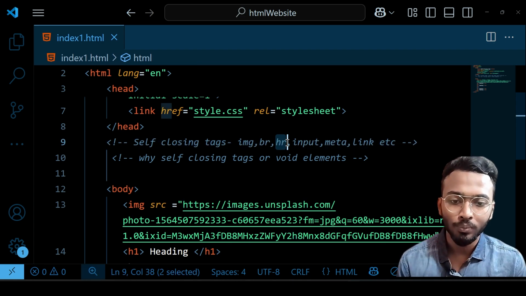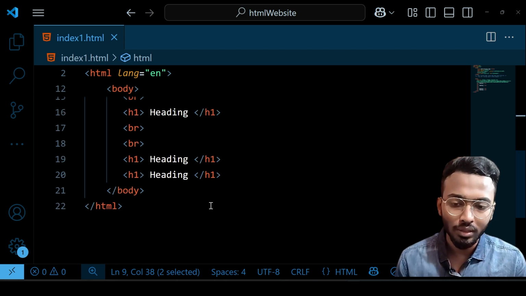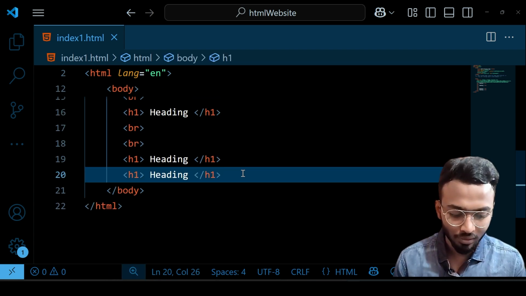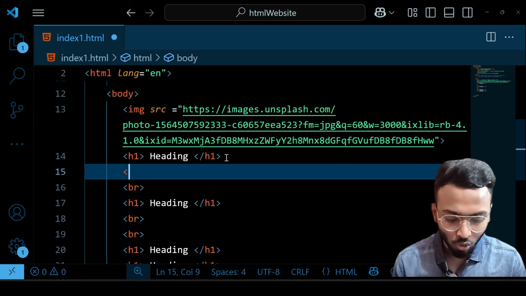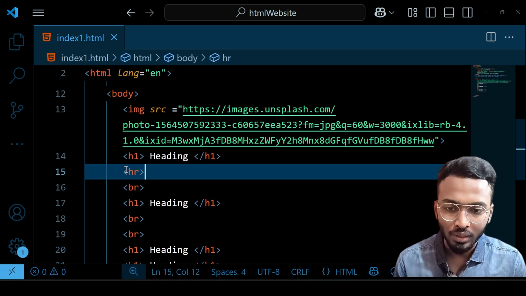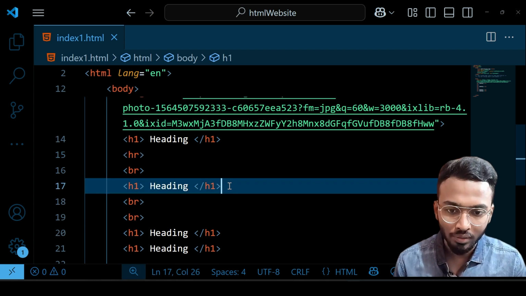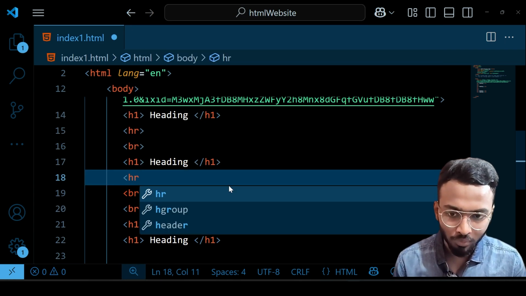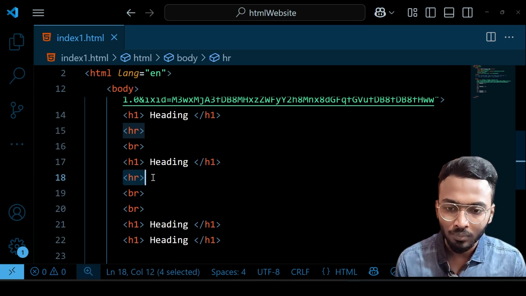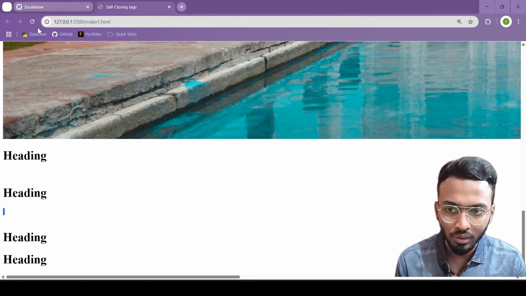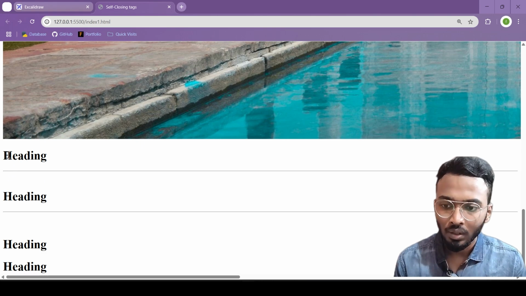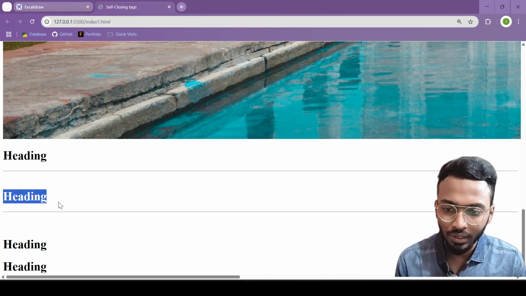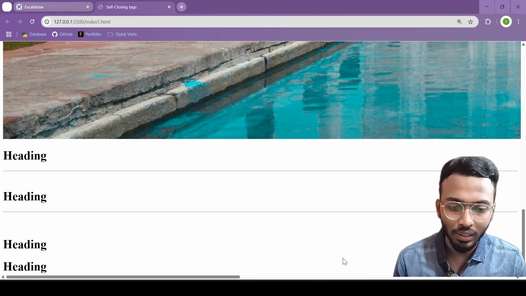And if we talk about the third self-closing tag, it is used for having horizontal lines. So let's say we want to have a horizontal line, then we will simply give HR. Then again here also we need to have a horizontal line. So again your HR tag, which is self-closing. So see, we got 2 horizontal lines, right? After this heading, a horizontal line, then again after this second heading, again a horizontal line.